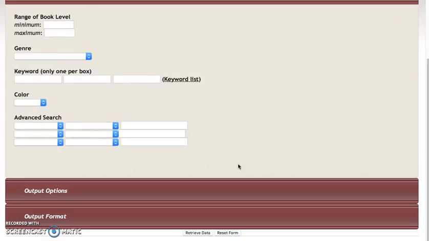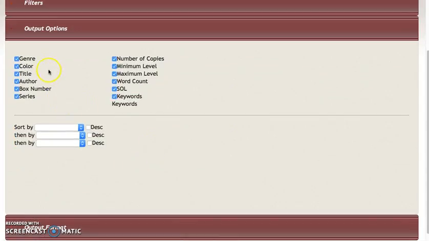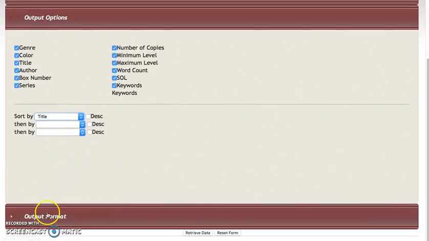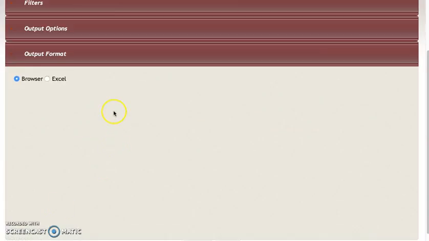There are other ways that you can filter this down. In the output options, I can say all I want to know are the titles and box numbers. I didn't really want to know anything else. You can unclick the other items that you may not have wanted. You can sort. Say I want everything sorted by title. That's an option for you. And you can also even further define your search by clicking on output format. Instead of having it printed to your screen, you can export it to Excel. And this allows you to manipulate the data even further in an Excel spreadsheet.